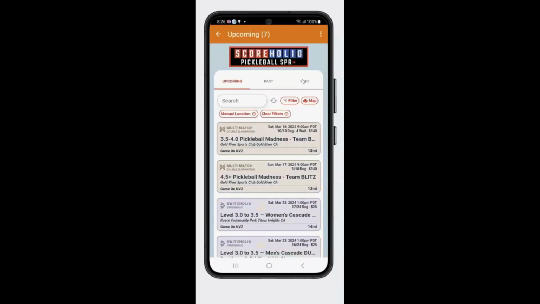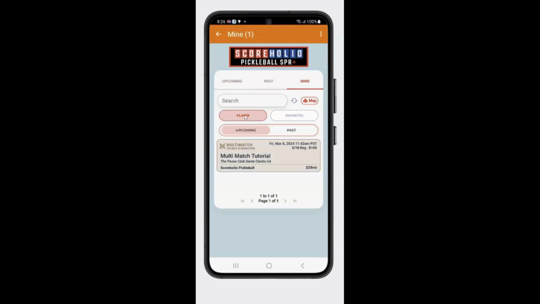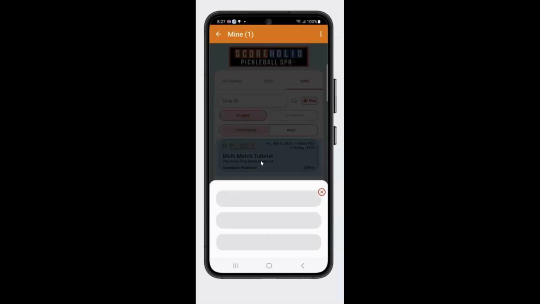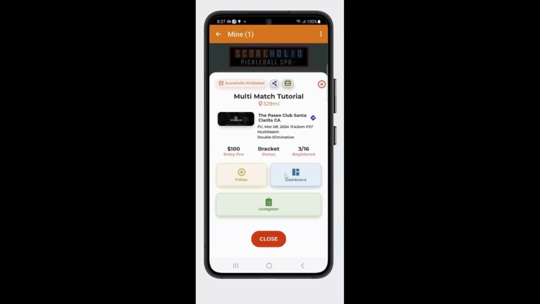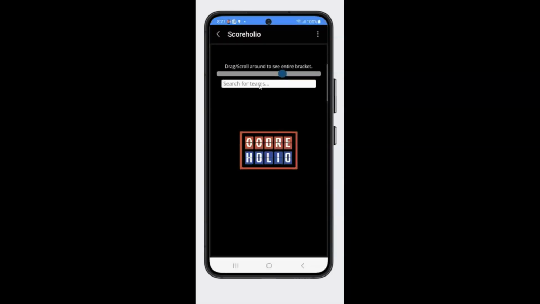But for this one, we're going to go ahead and go to this Mine tab, and you would do the same thing on any of the tournaments here. And as long as you're in the Mine tab with your player button highlighted, you'll see any tournament that you're actually in. So this is a tournament that I'm in here. It's called Multi-Match, and if you click on the tournament, and then you click on this dashboard button, then this is how you would go ahead and get into the tournament.